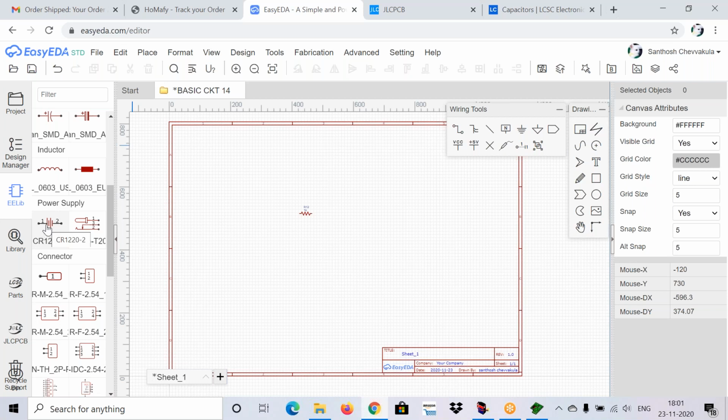EasyEDA is advanced software, right? In it, we can design circuits with through-hole components as well as SMD components. In the PCB wizard we find all the through-hole components, but when it comes to EasyEDA, you will find the maximum number of components in surface mount only, nothing but SMD.